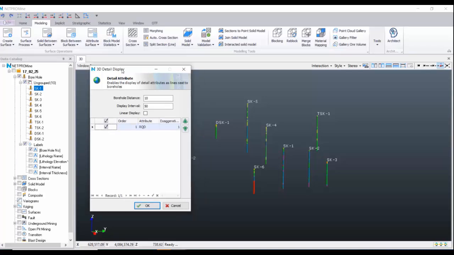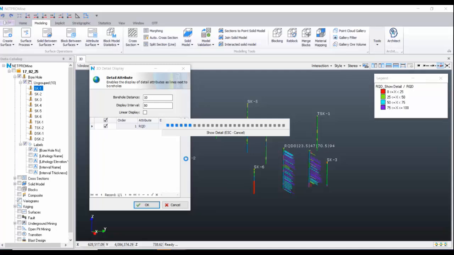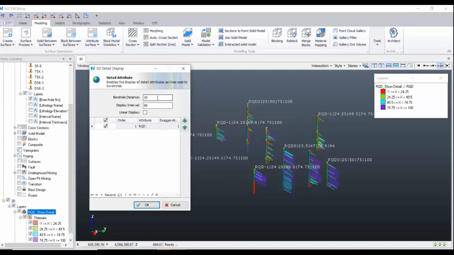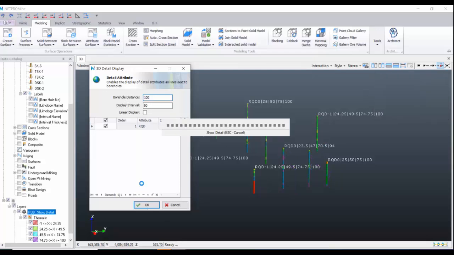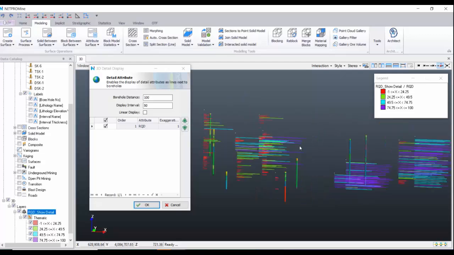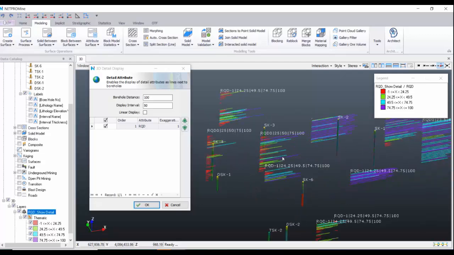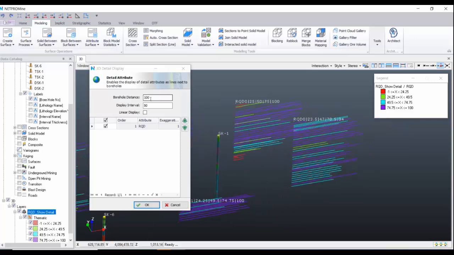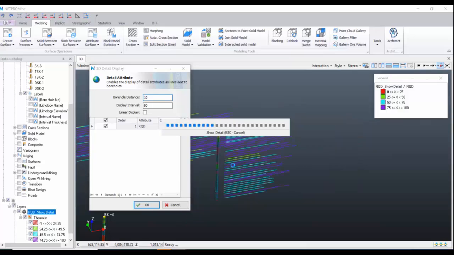So if I click and say okay, it's going to show the RQD values quite close to the boreholes because the distance is 10 meters. You can increase the distance and click OK. So it will rewrite, but it will give a distance of 100 meters between the borehole and the display here. So if you think the display is, let's get back to display first. Like 10 meters is okay, I guess.